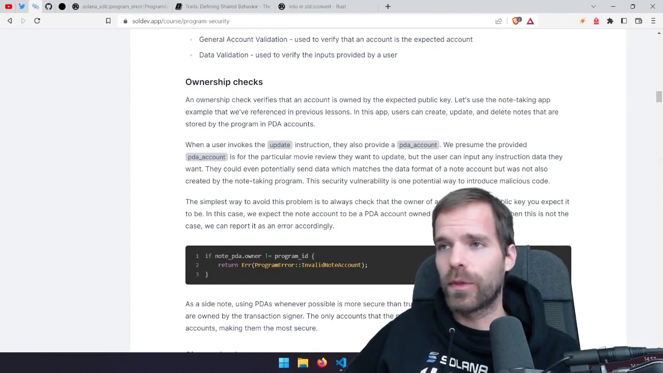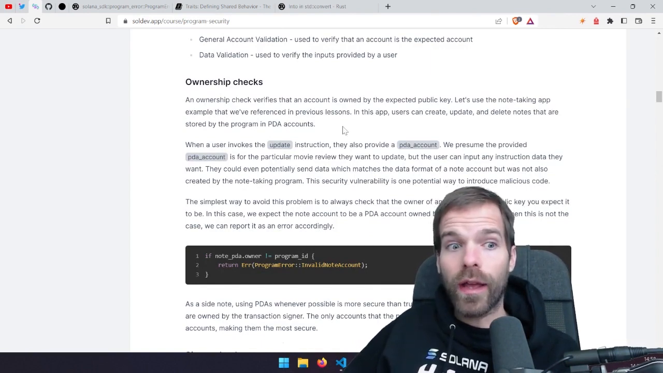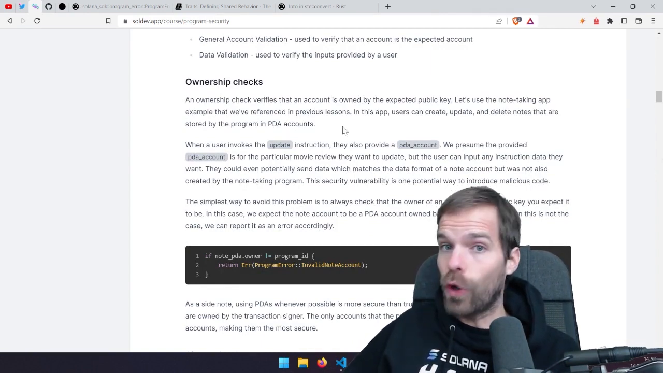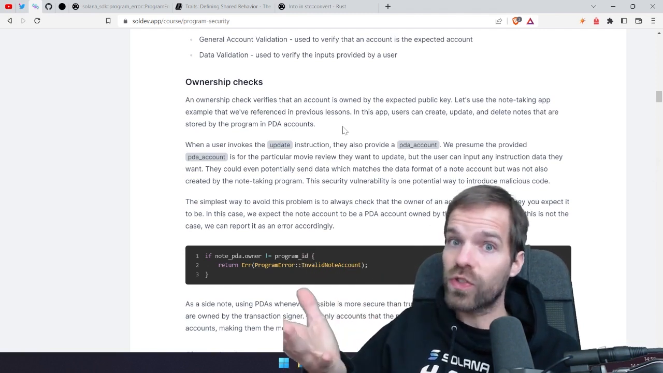Ownership checks, the most important thing. Remember how every account has an owner, which is the program that owns the account.